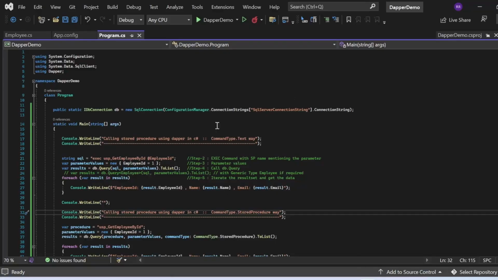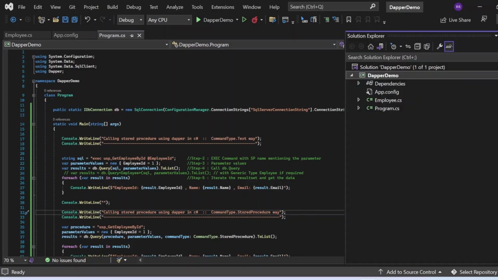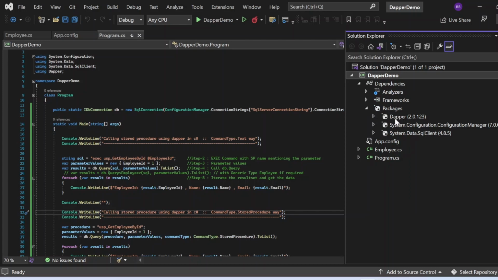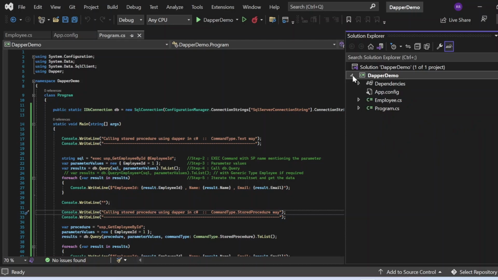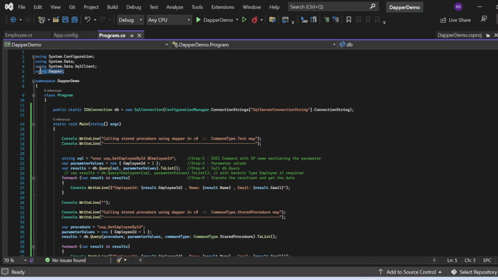So this is my Visual Studio solution. Here I have created one DapperDemo project, which is nothing but a console application, and I have downloaded Dapper with the help of the NuGet package manager and installed it over here. So now the Dapper library is already installed, and I'm using the Dapper namespace in this Program.cs file so that I can use its methods, classes, everything under this namespace.